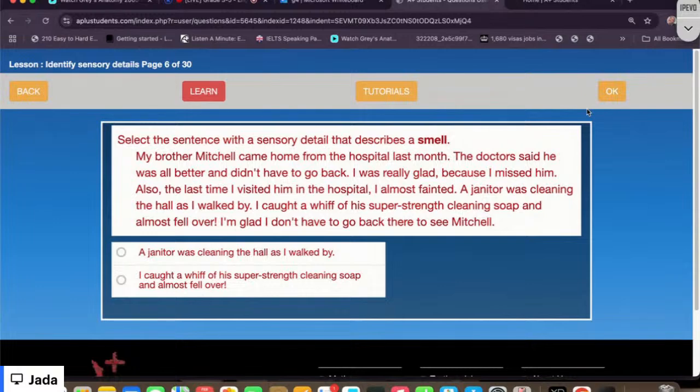My brother Mitchell came home from the hospital last month. The doctor said he was all better and didn't have to go back. I was really glad because I missed him. Also, the last time I visited him in the hospital, I almost fainted. The janitor was cleaning the hall as I walked by. I caught a whiff of his super strength cleaning soap and almost fell over. I'm glad I don't have to go back there to see Mitchell.